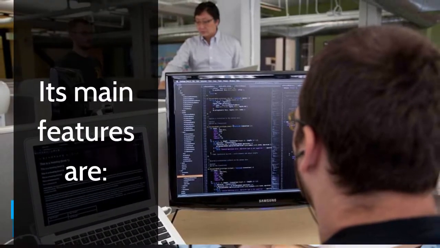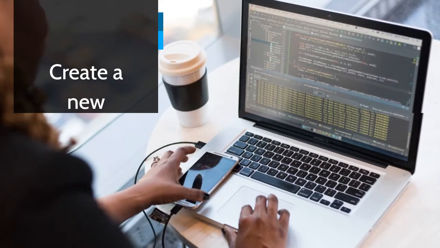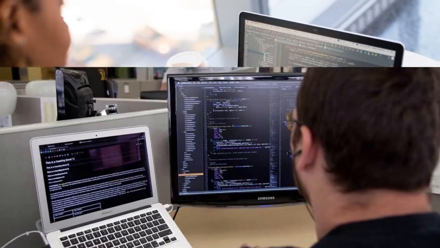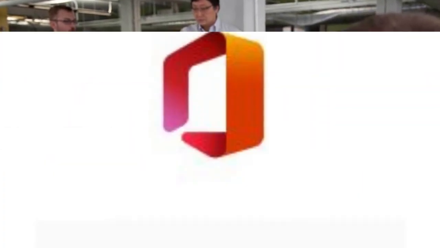Its main features are: create a new document or open an existing one. Create a new presentation or open an existing one. Create a new spreadsheet or open an existing one.